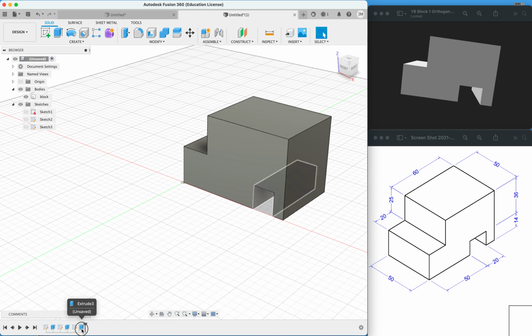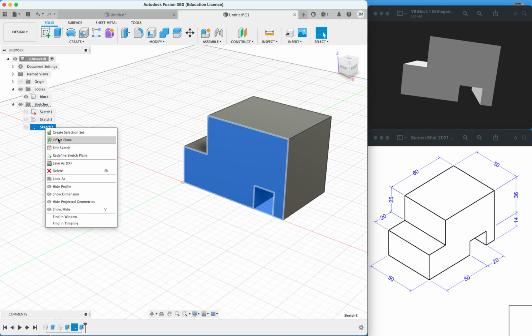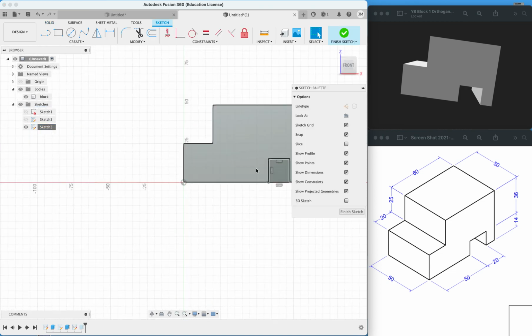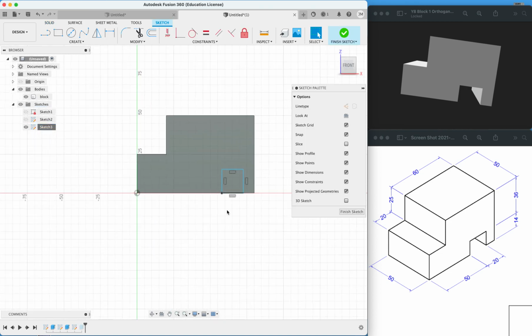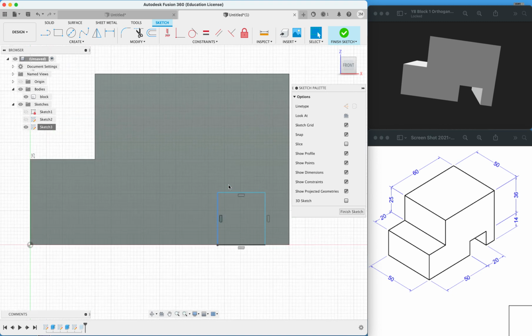Down the bottom corner here are all the parts that I can go through. And also notice there's a couple of sketches up here. So I simply choose the sketch I want. That sketch is there. I'm going to edit this sketch. So let me just move this and zoom it a little bit.